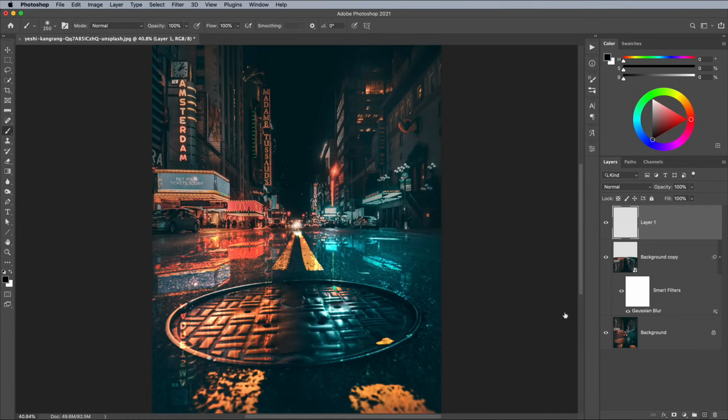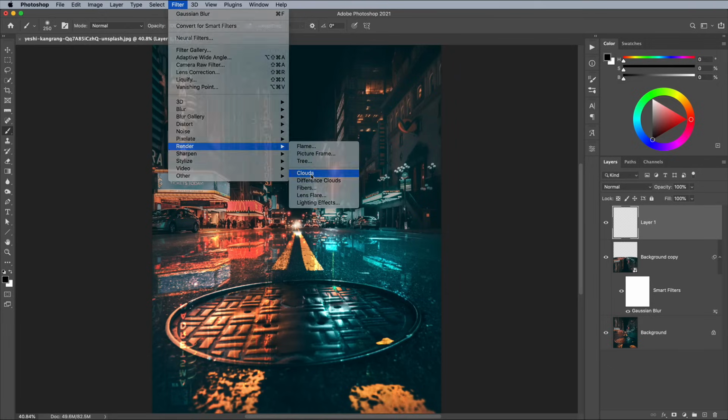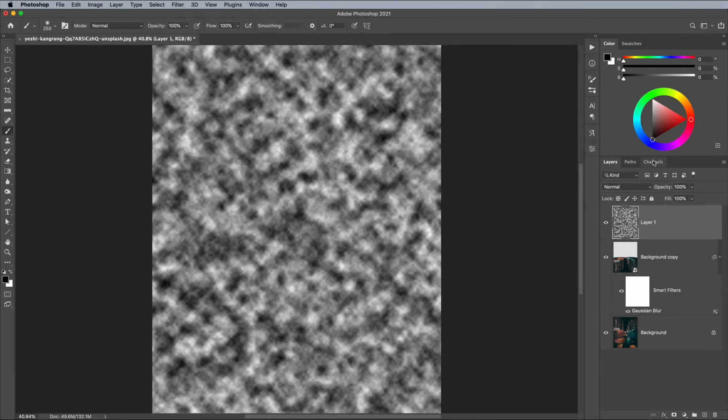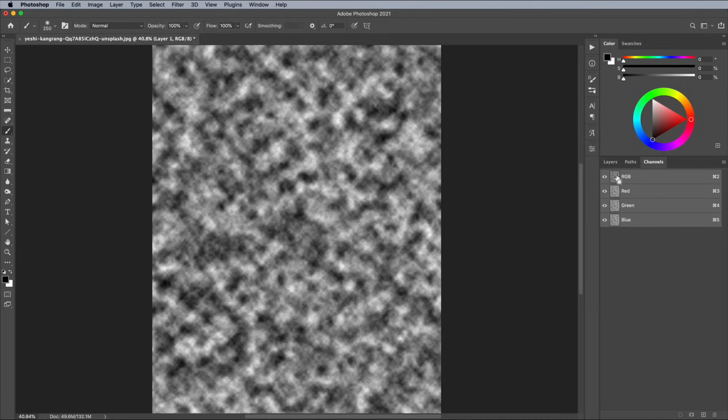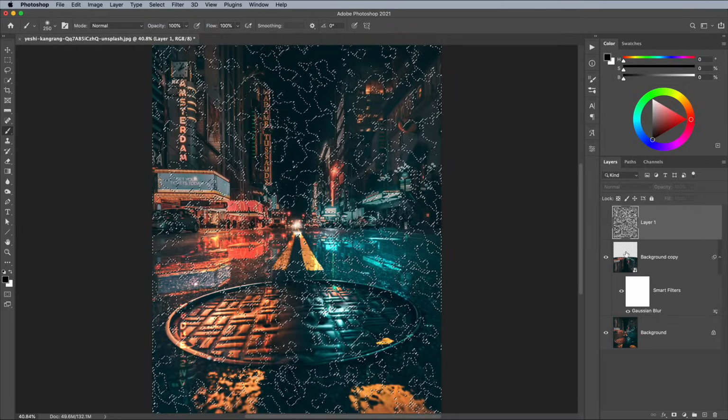Create a new layer, then go to Filter, Render and Clouds. We need to make a selection of this clouds texture, so open the Channels panel. Then hold the Command key or Control key on Windows and click the thumbnail of the RGB channel. Switch back to the Layers panel and turn off the visibility of the clouds layer.